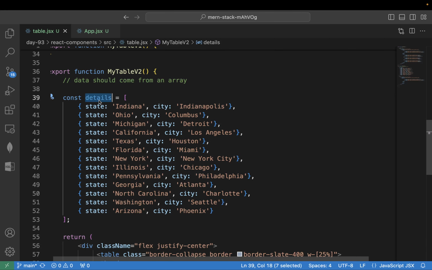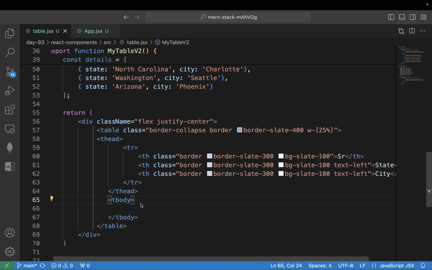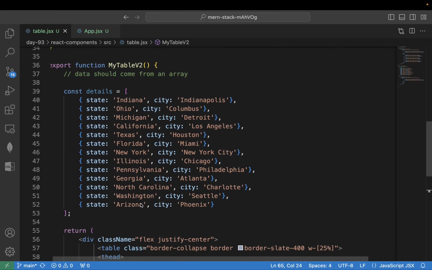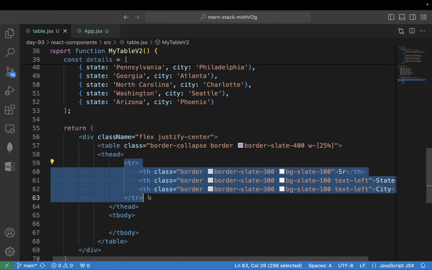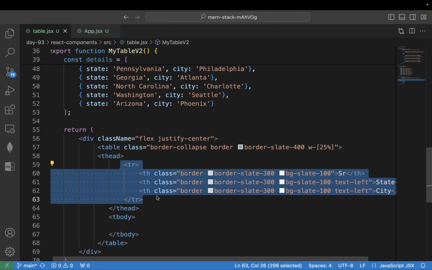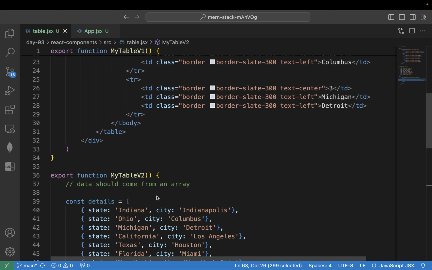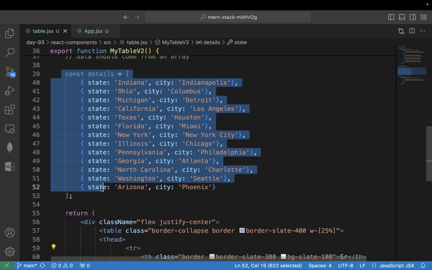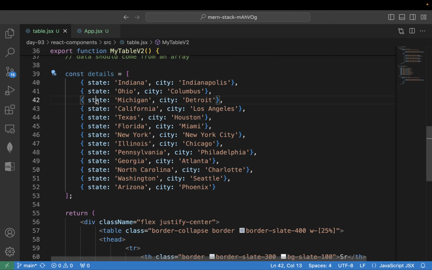Tell me, how do you use this array in this JSX? In the last session, we talked about JSX. So technically, we need something which will convert this object into the TR. Object into what? TR, right? We want to convert this object to the TR.